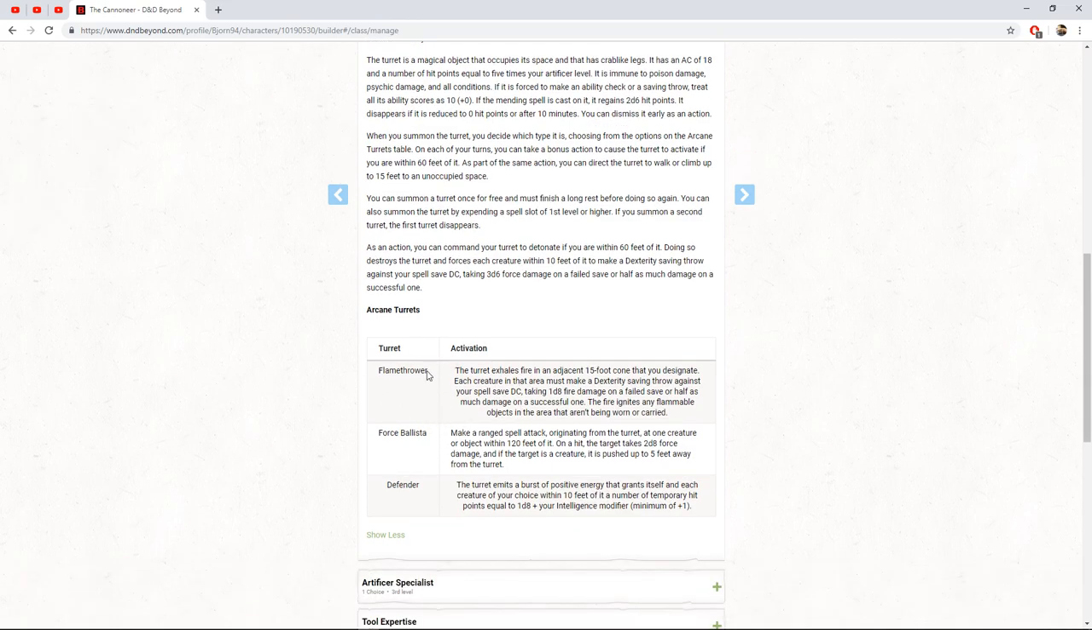The three options: we gain the flamethrower, a 15-foot cone. People make a dexterity saving throw, taking a d8 of fire damage on a fail, or half as much on a save. The fire ignites flammable stuff, so very, very cool.